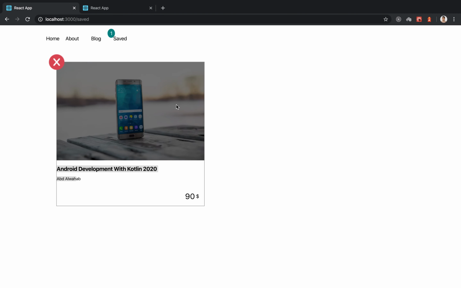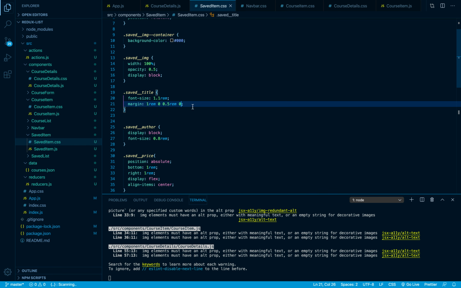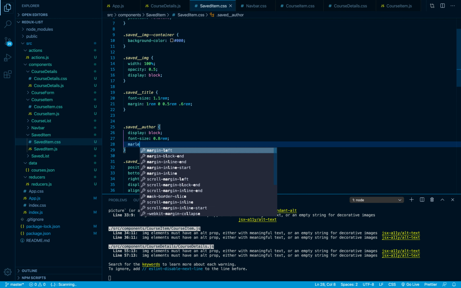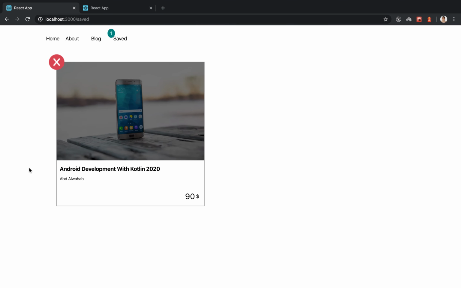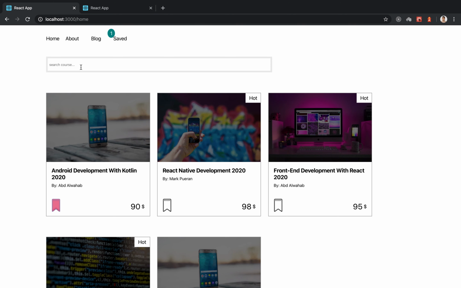In our case, I'm just gonna say margin from here to, let's say, 0.6 rem, and here I'm just gonna say also margin left to be 0.6 rem. All right, this is something that you can do, and now we can see we have more space. So as you can see, ladies and gentlemen, in this video we have just added our final touches, and it was really fun. Feel free to modify it as you wish.